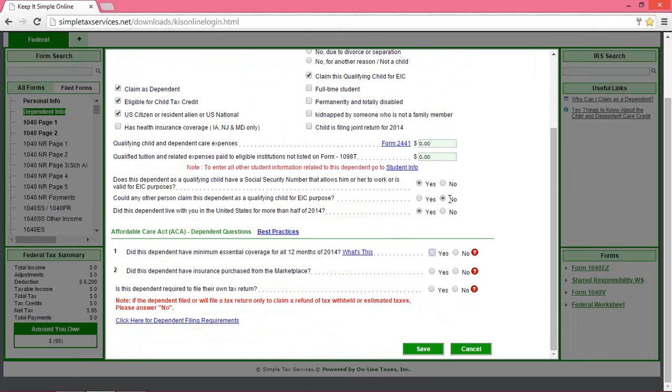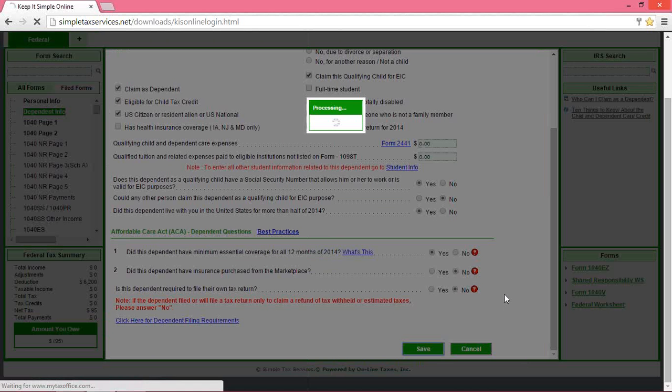So we'll do, they do have a Social Security number. EIC is correct. They cannot claim. Did they live with you in the United States for more than 2014? For the better half of 2014, you answer yes. And then, of course, the ACA questions will come in here for each new dependent. We'll go ahead and mark yes. Let's say they had some sort of government coverage, like Medicaid or something like that. We'll mark it yes. No, we didn't mark it from the marketplace. And no, they do not have to file their own tax return. So I'll go ahead and hit save.